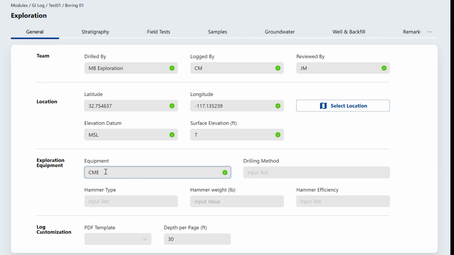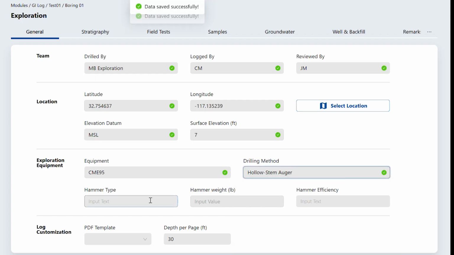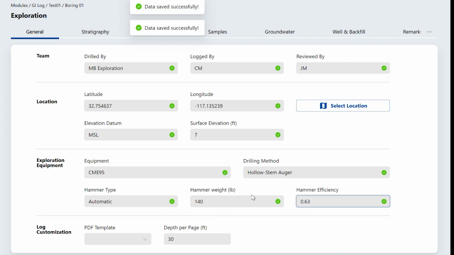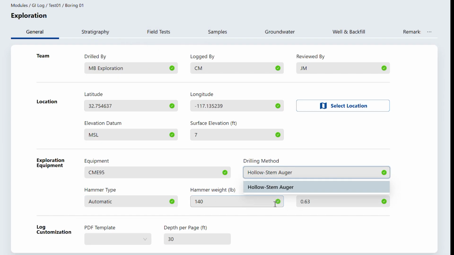In this section, you can specify the equipment used, the drilling method, hammer type, hammer weight, and hammer efficiency. The drop-down lists you see here can be modified. You can add new options to the menu or set any option as the default in the General Settings tab within the GI log configuration window. Also, all drop-down fields either here or in other tabs allow you to enter your own text in addition to selecting from the available options. We'll cover the general settings in a separate tutorial video.